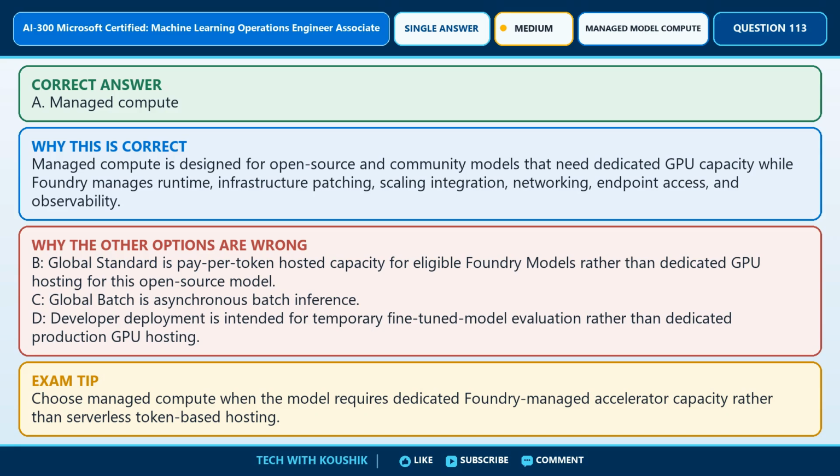The alternatives can be eliminated because B, global standard is pay-per-token hosted capacity for eligible Foundry models rather than dedicated GPU hosting for this open source model. C, global batch is asynchronous batch inference. D, developer deployment is intended for temporary fine-tuned model evaluation rather than dedicated production GPU hosting. Keep this examination point in mind. Choose managed compute when the model requires dedicated Foundry-managed accelerator capacity rather than serverless token-based hosting.